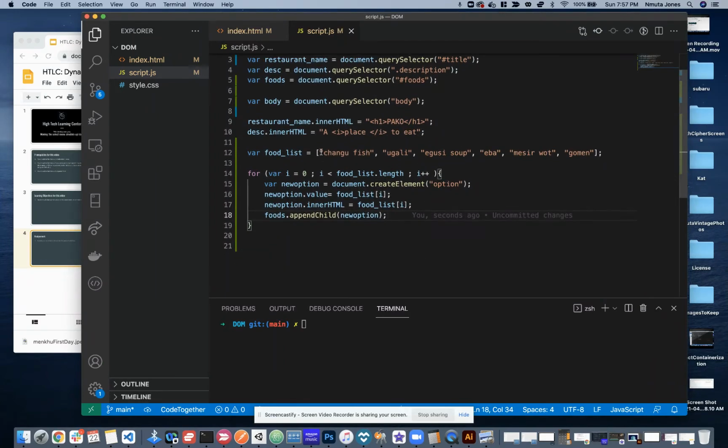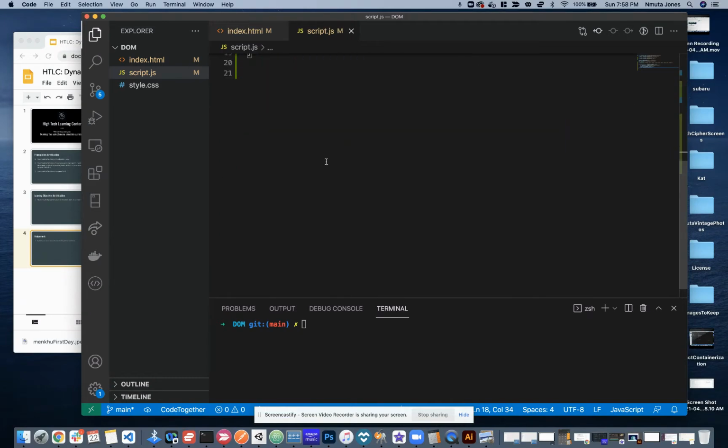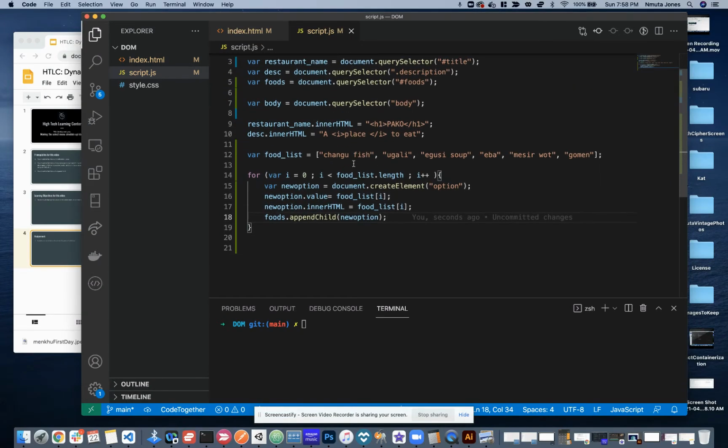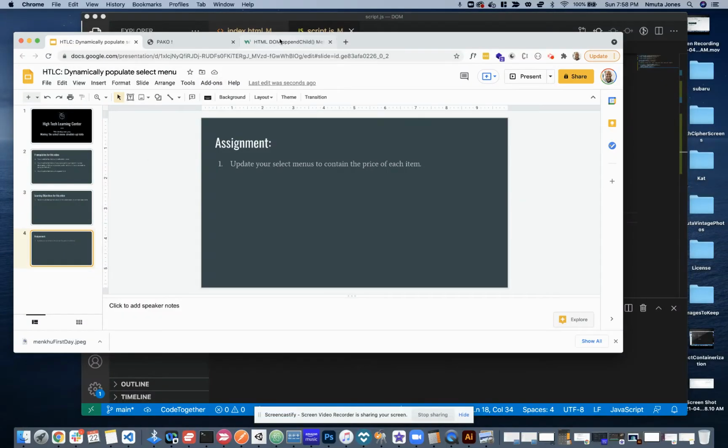So we've got this food list and it's great, but like we just said, we don't have the prices of any of the items. So the food list, instead of being an array of strings, it needs to be an array of objects. An object in JavaScript is a key value pair. So for example, we can talk a little bit about objects.